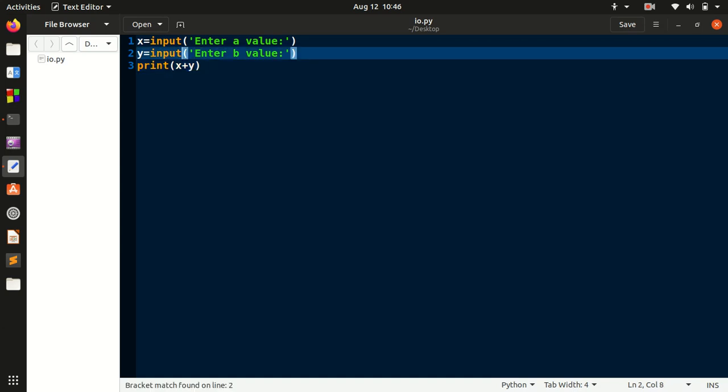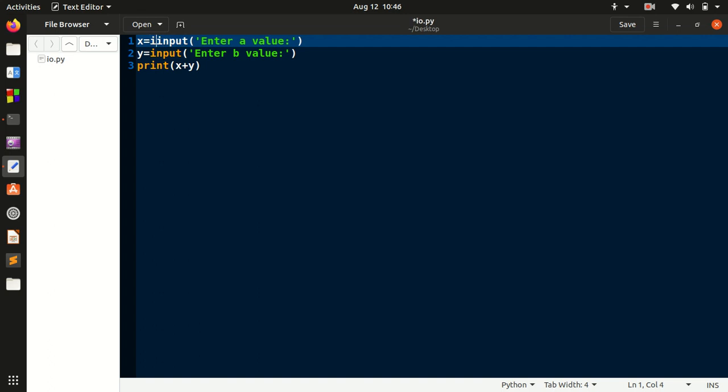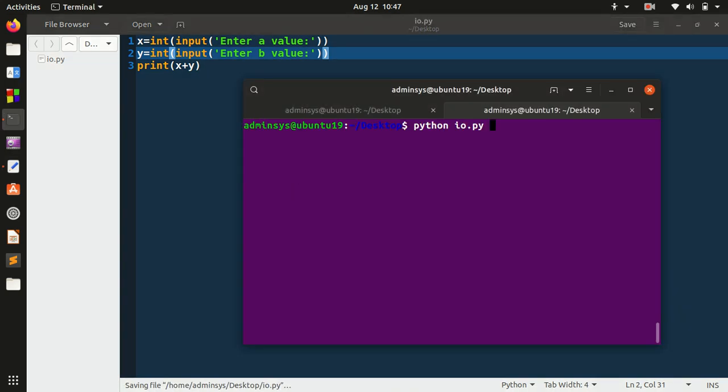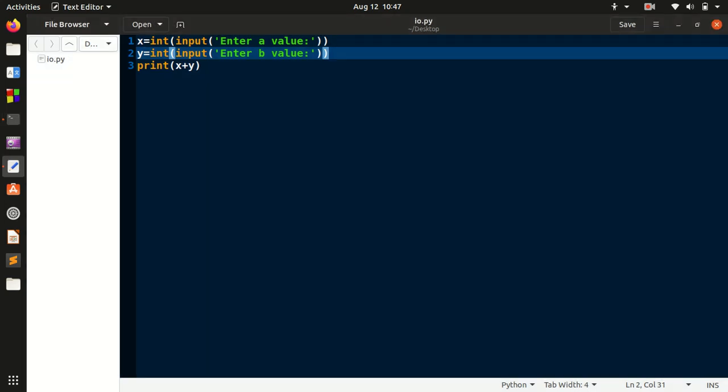So to convert this into integer, I need to typecast it to integer, that is by using the int method. So here I will use int, and here I'll also wrap with int. Now I will save this and run this. Here it is asking me to enter a value and b value. Now if I check the output, it will return 4 plus 5, that is nothing but 9. So it added 4 and 5 and returned 9. That is, we have typecasted the values into integers.